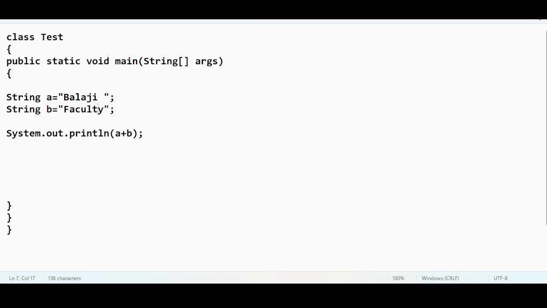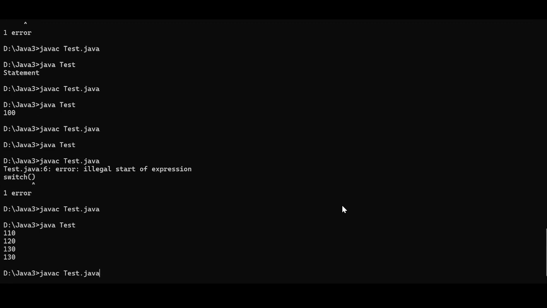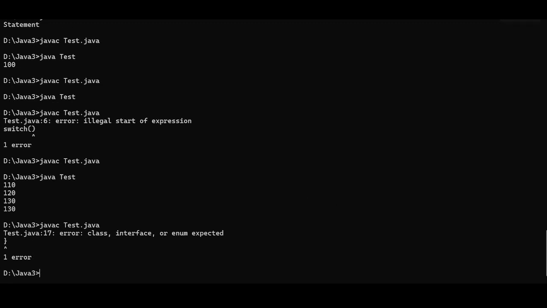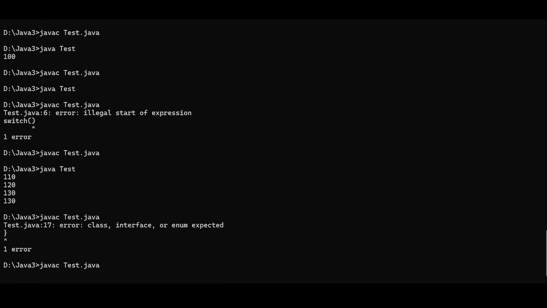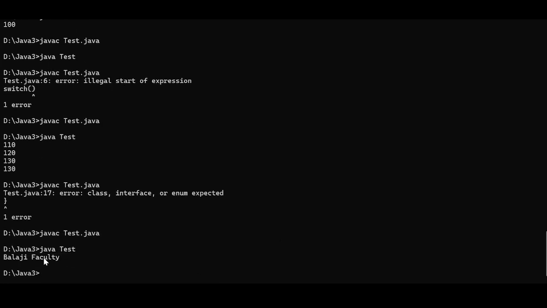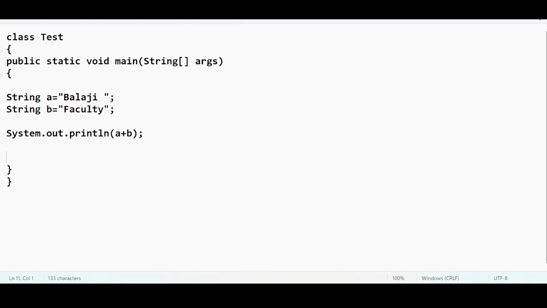You can add two strings. When you add two strings, the answer is going to be the combination of the two strings. In this case, biology faculty. If I run this, am I making any mistake? String A, B. An extra parenthesis was the reason we got an error. So, biology faculty.